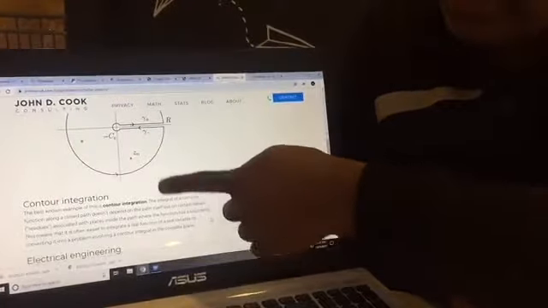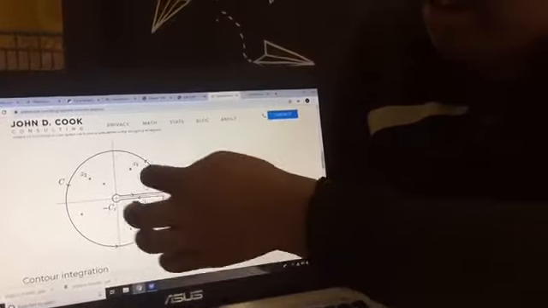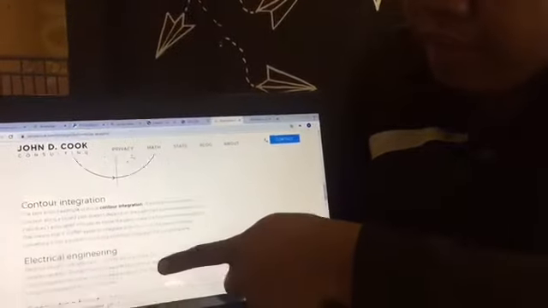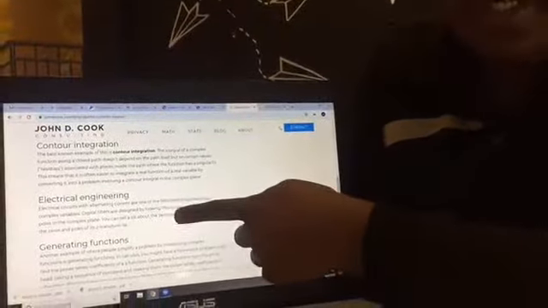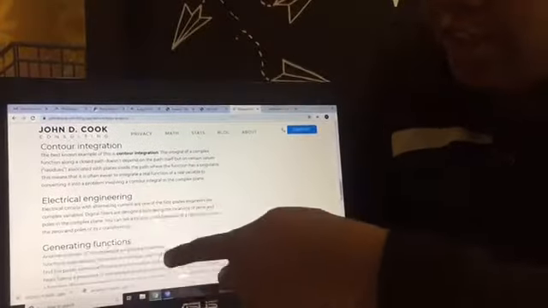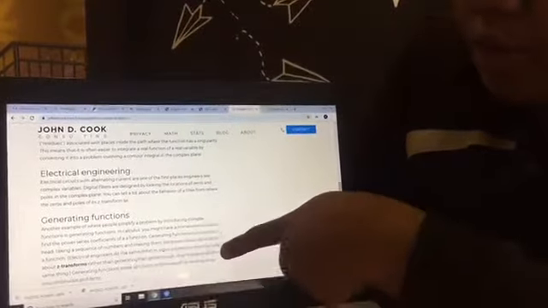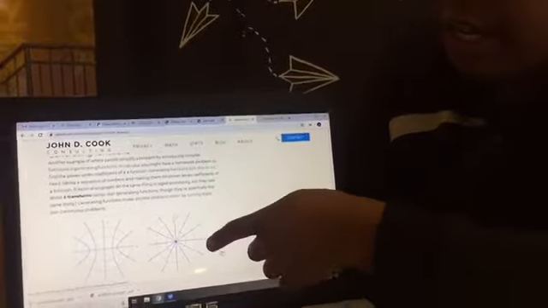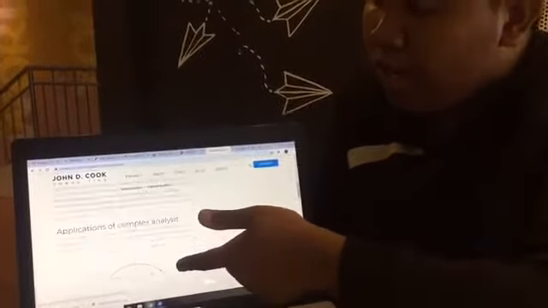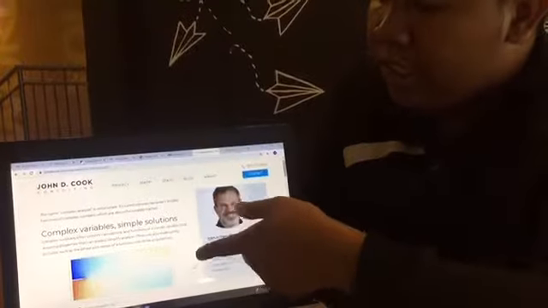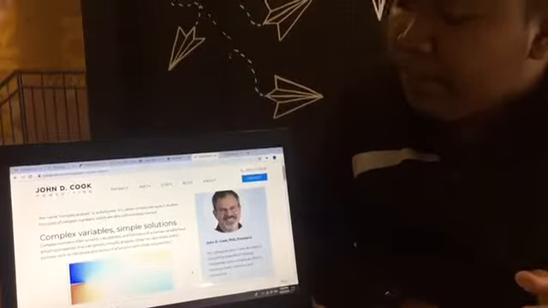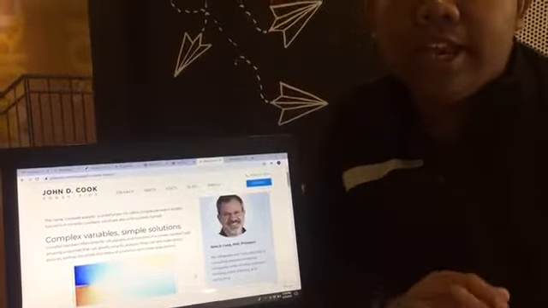As you can see, this is a graph, like a circle graph, and normally electrical engineers use it for the generating function in a Z transform. So as you can see, this is the contour integration that they have managed to do. Complex function is a complex variable, a simple solution that has been used in real life.